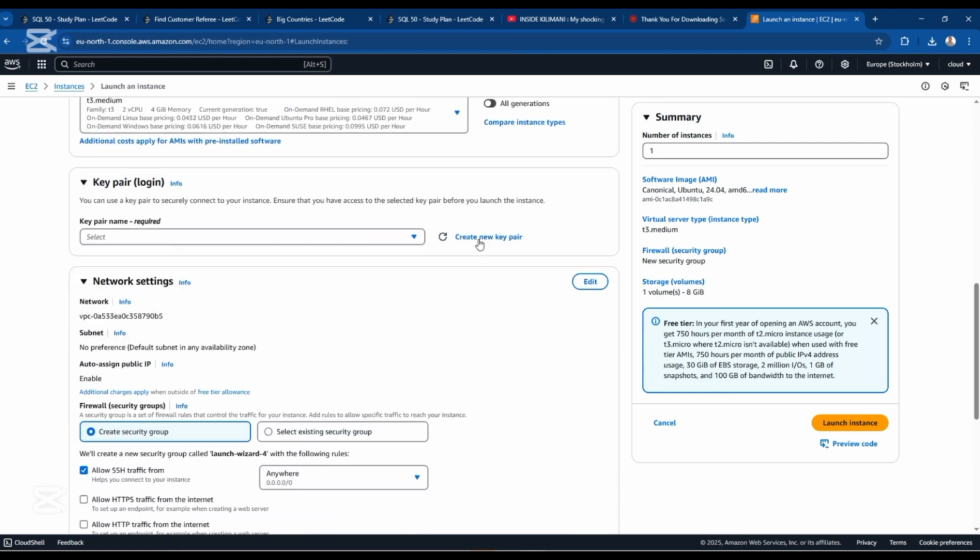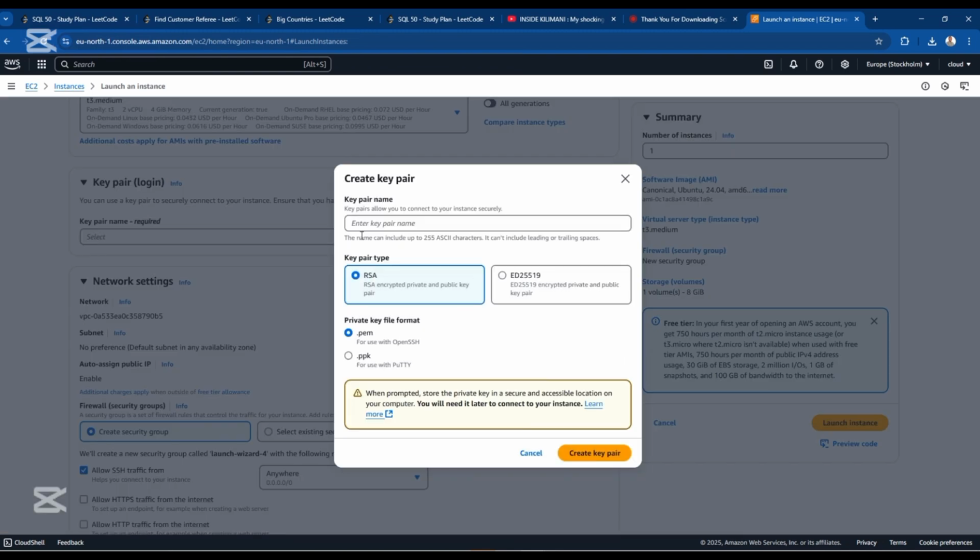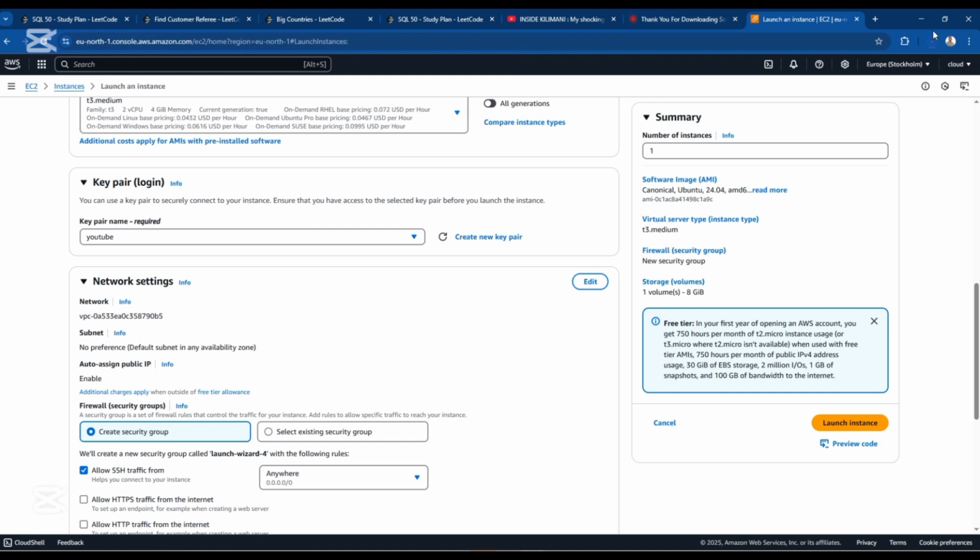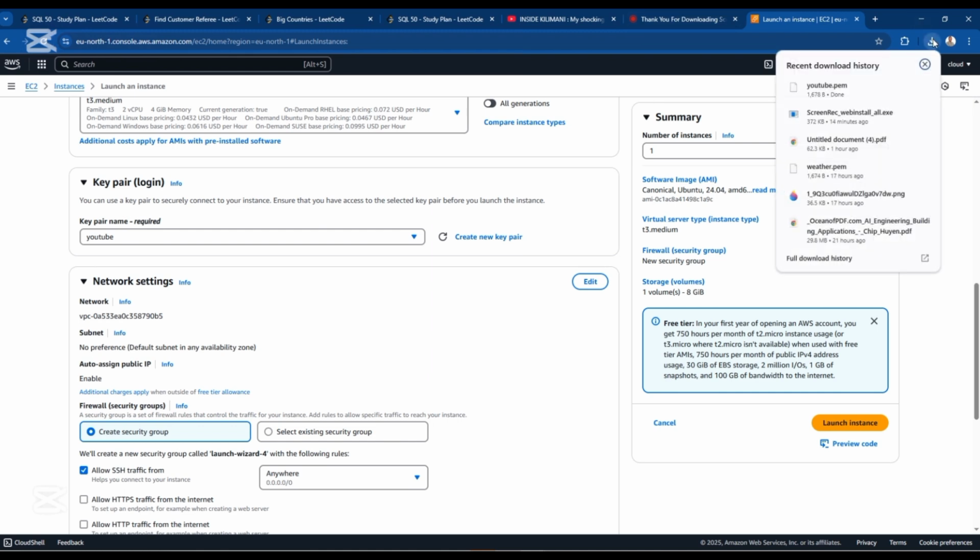You can also create a new key pair. We name it YouTube. I'll show you how to connect this remotely with your system. It has downloaded.